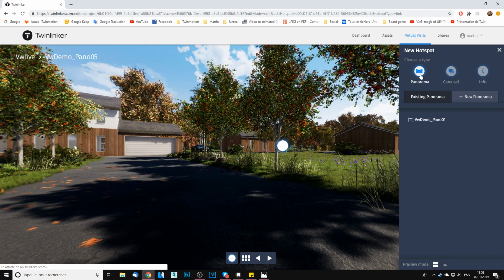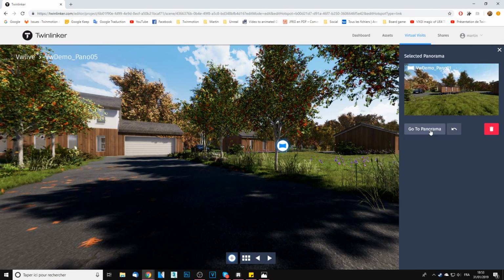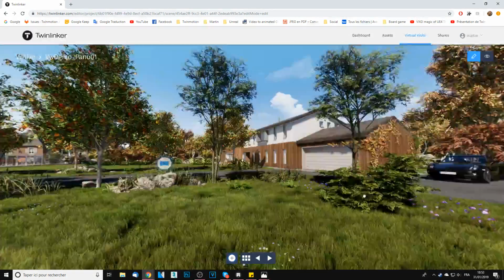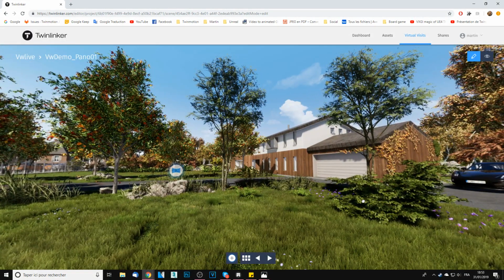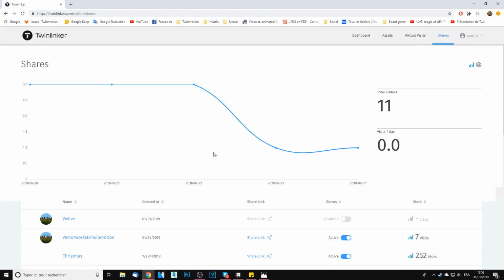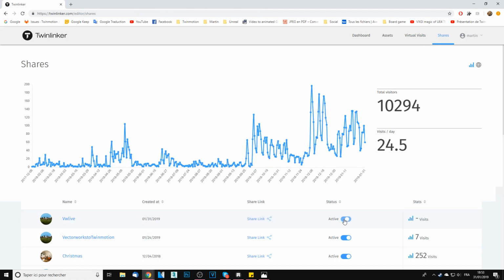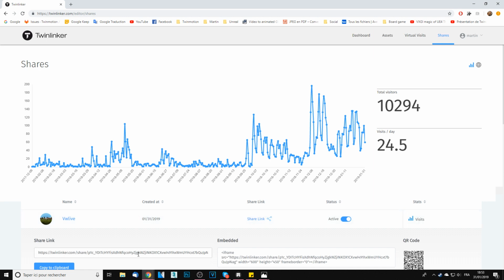Like here I can just jump to my first panorama. Here I'm just going back and forth. But you can create an endless number of panoramas in your virtual visits. And at the end, it will just basically give you a web link that you can share with whoever you want. So here you just copy that, you send that by email.